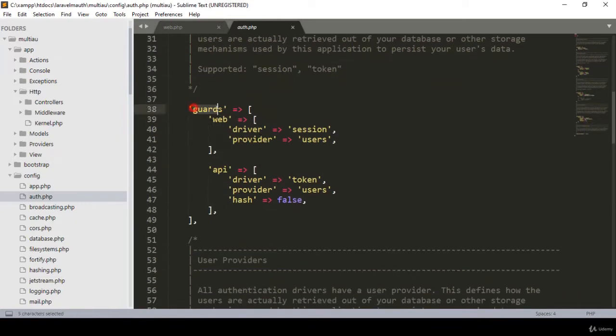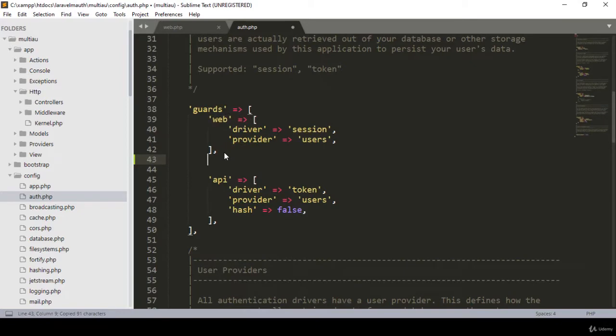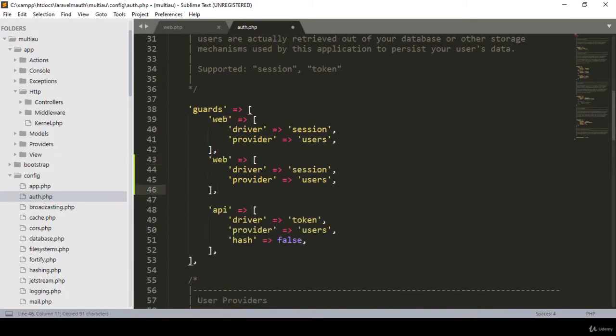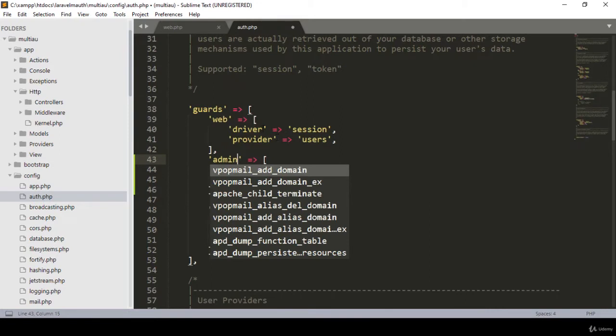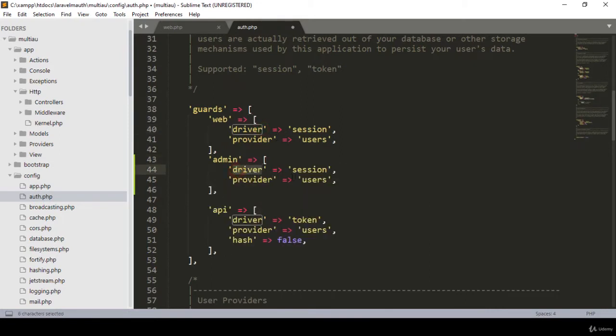You can see there is a guards array, and you can add multiple guards into this array. So here I want to create another one. Better I copy it and paste it, and it will be admin. Now I want to create another guard for the admin, and into the driver, the driver will be session, and there is a provider, and the provider will be our admins.